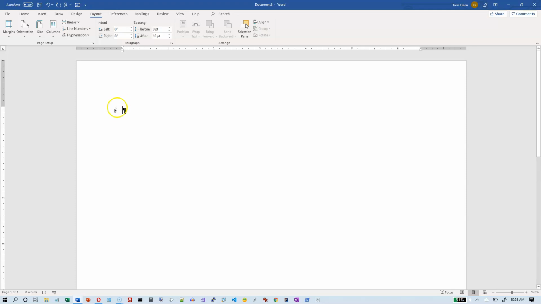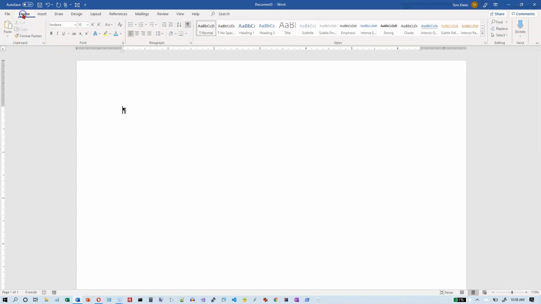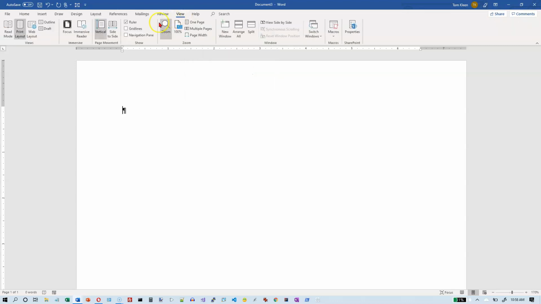Before we do this, we need to check on two things. First of all, go to the Home tab. Make sure that your Show Hide button is pushed in. And secondly, go to the View tab and make sure that your ruler is visible. It's real important that you can see the ruler when you're doing things with tab stops.